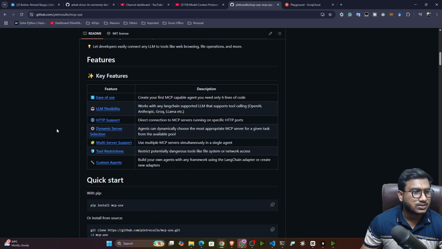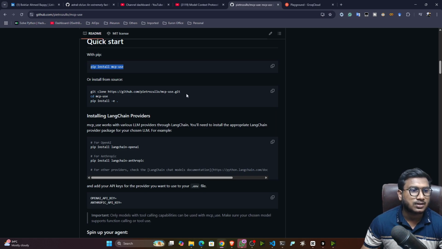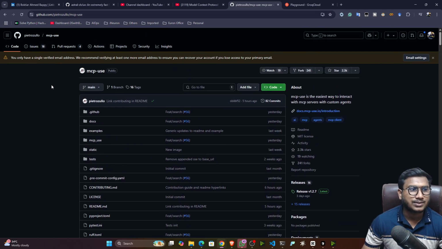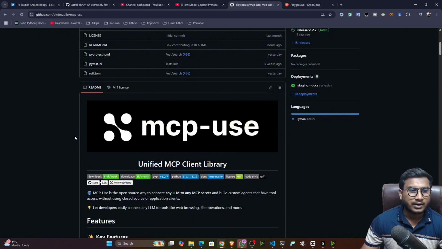And you can see some key features: ease of use, LLM flexibility, HTTP support, dynamic server selection, multi-server support, tool restrictions, custom agents, and how we can install this MCP-Use. Here is the command. You can first of all clone the GitHub repository, then install the requirements.txt. Guys, they have already given examples and all. I'll show you how we can use this MCP-Use package to build our own MCP host, and we'll try to connect with different MCP servers and integrate the tools.